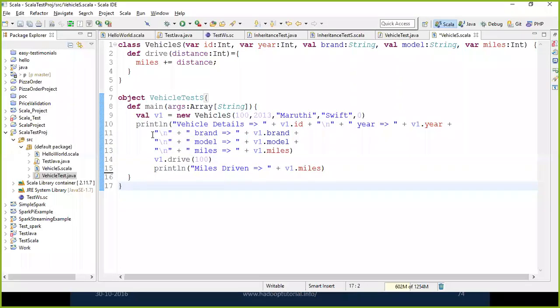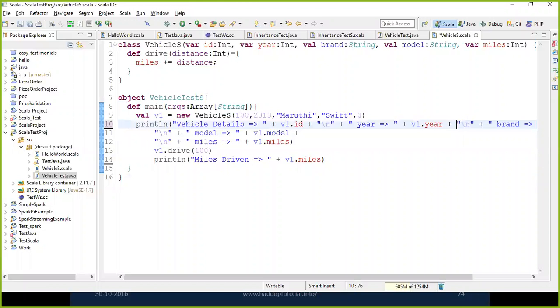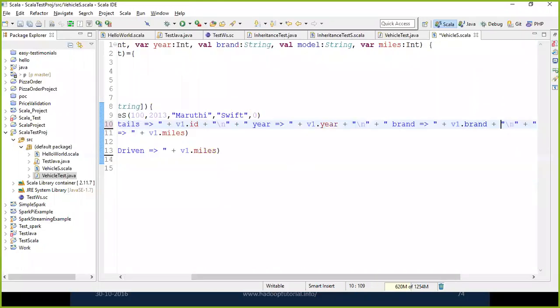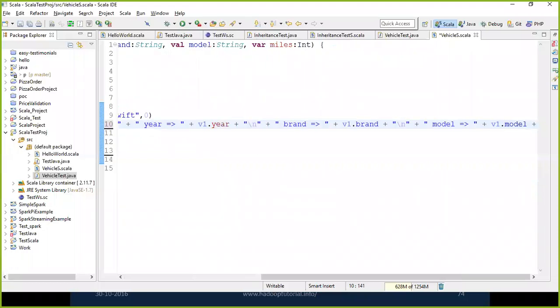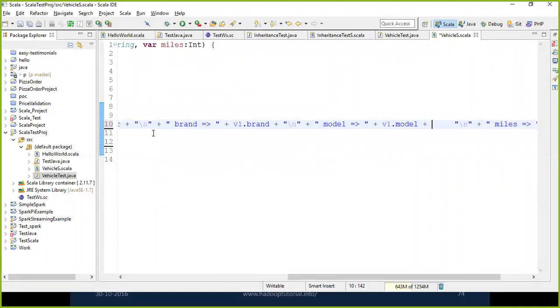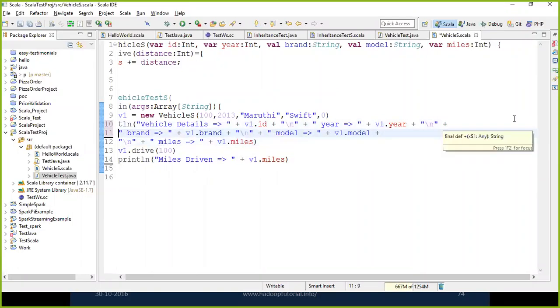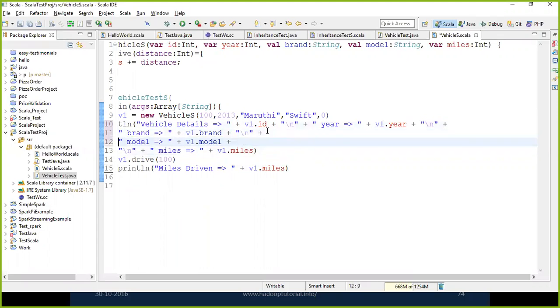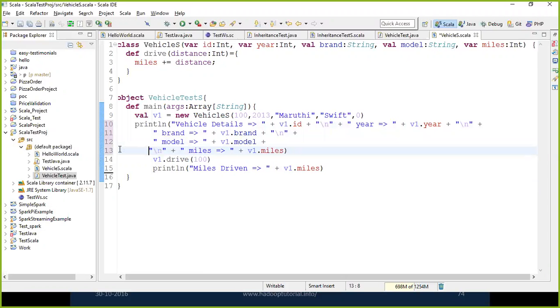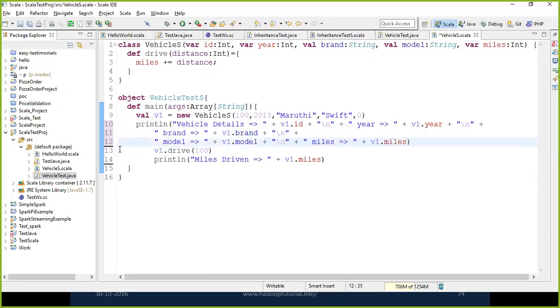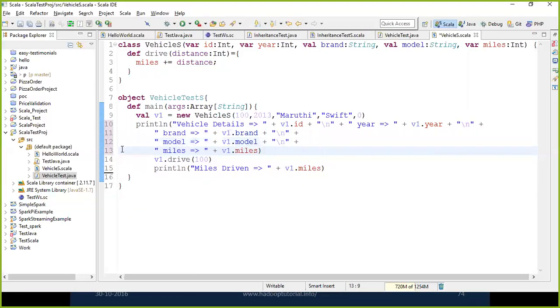Just, yeah, I mean these println statements are okay, don't compare them. This is based on your output, however much you need. For your understanding I'll keep them on separate lines only. Okay.